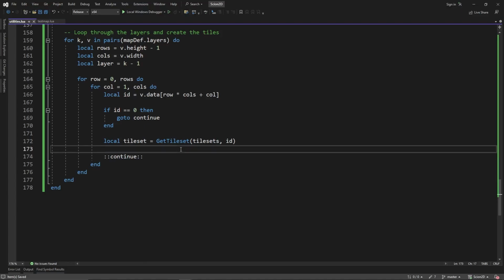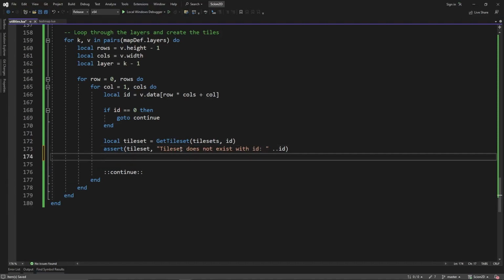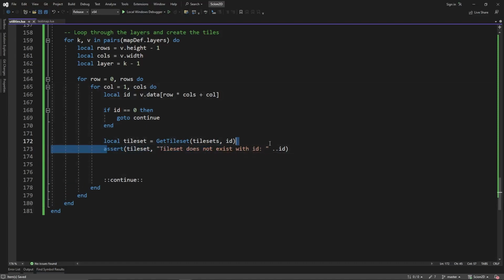All right, so now that we have that function, let's add in a small assert to assert that the tile set exists. So let's go tileset, and then we'll just say tile set does not exist with ID. Cool. Now that'll show up in our console if the assert fails. All right, so now that we have the tile set, we need to determine what our start X and start Y positions are, because if you remember from before, our sprite needs those values to determine where in the tile sheet or sprite sheet to parse.